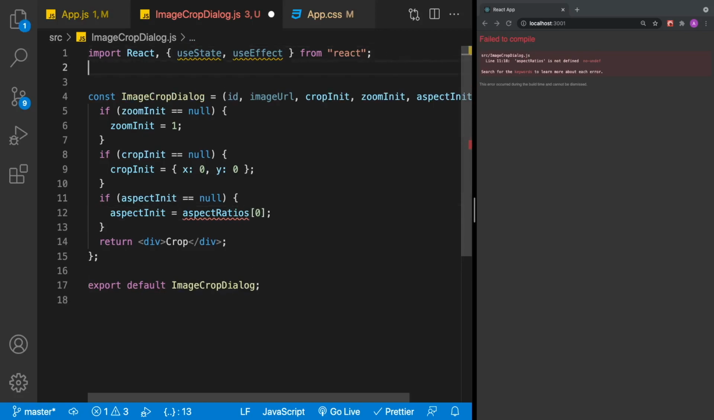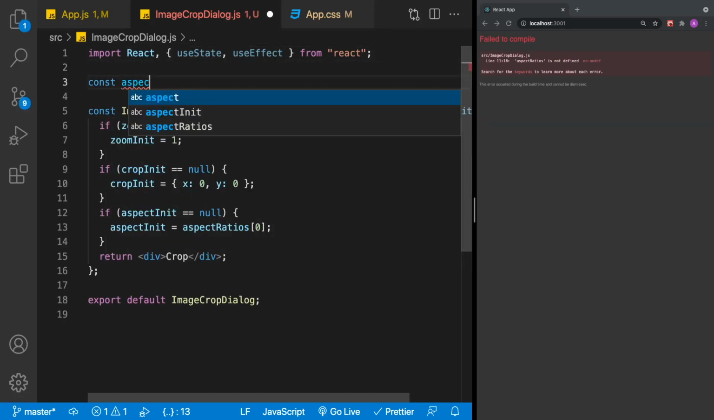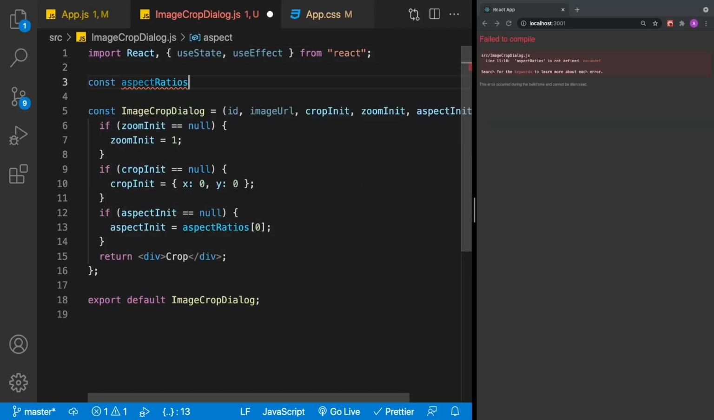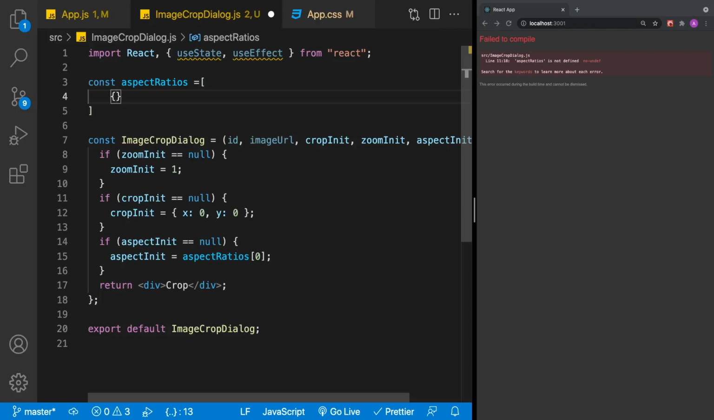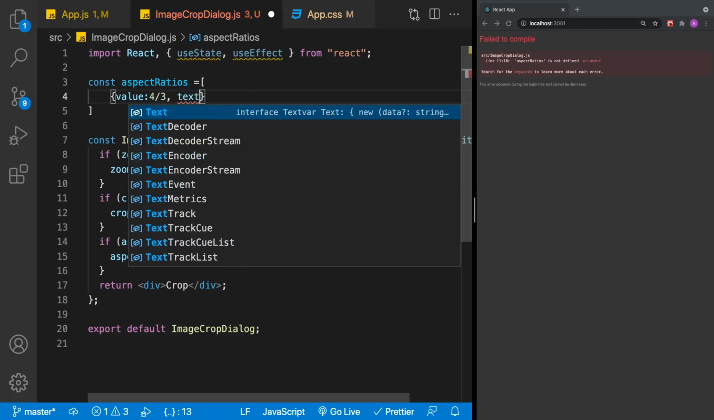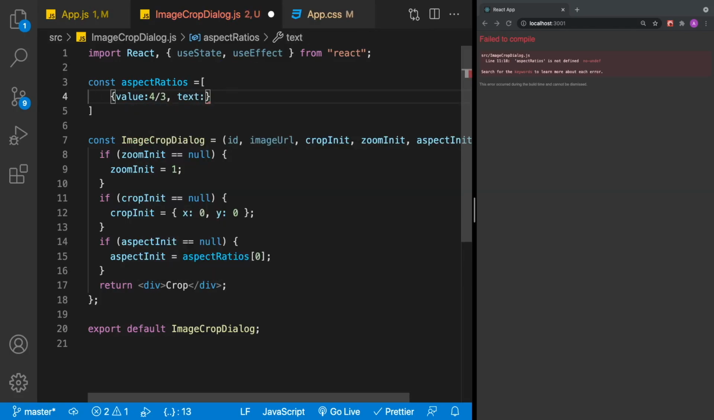So at the top of this file, let's quickly define that little array. Inside that array, it's going to look like this. We're going to say it's equal to this array, and we're going to have values. So 4 divided by 3 is going to be one of them. Then we'll have a text value that we display in our dropdown. So that will just be 4 over 3 like that.